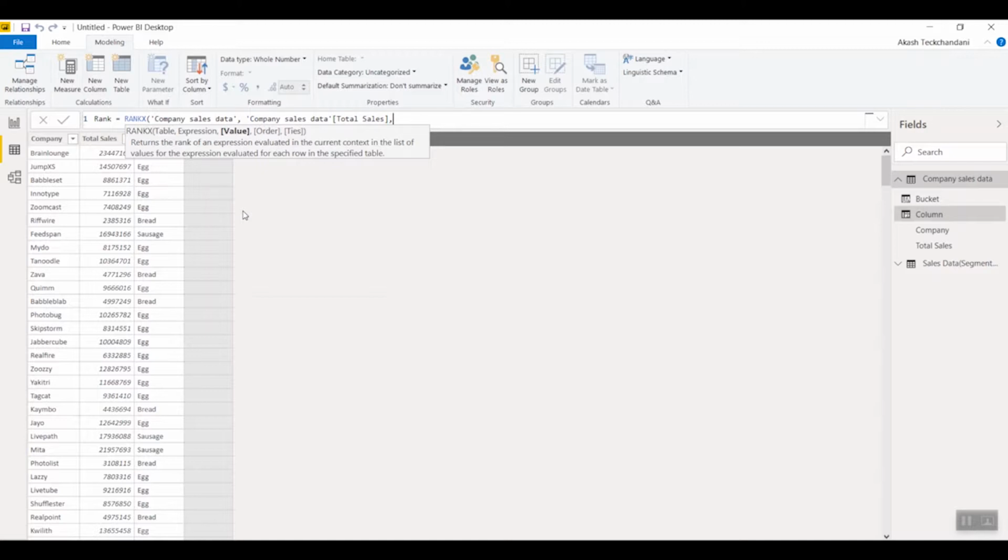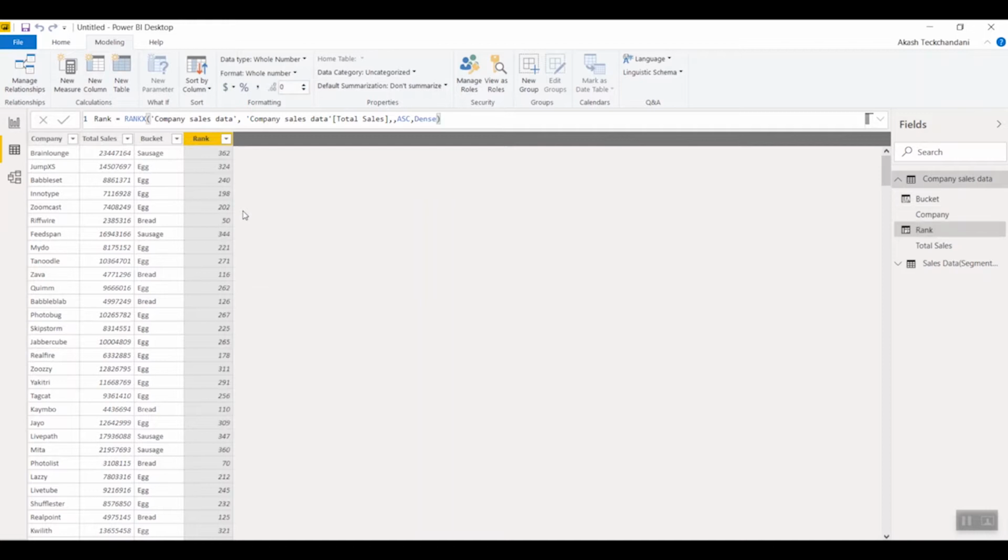Here let's ignore the value field. You can choose ascending or descending. In this case, I'm going to choose ascending. You also have the option of selecting what you want it to do with the ties. So if there's a tie, you can decide if you want it to skip it or if you want to make it dense. Hit enter. This gives us the rank.